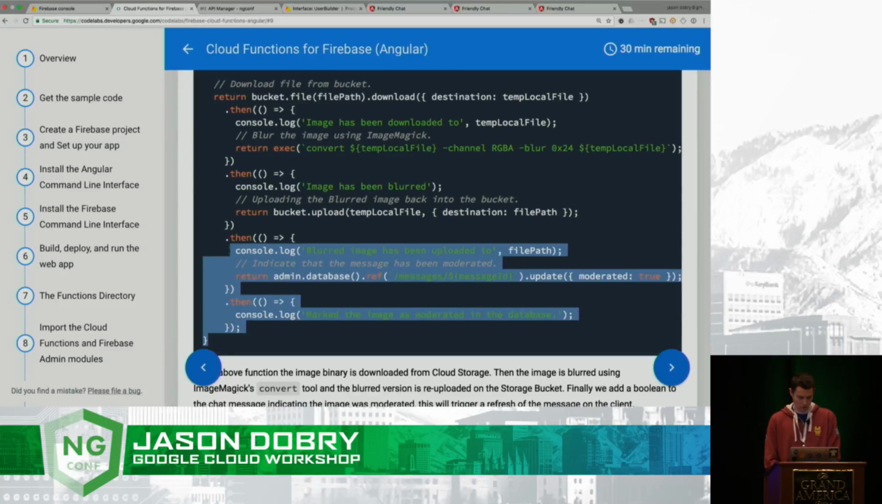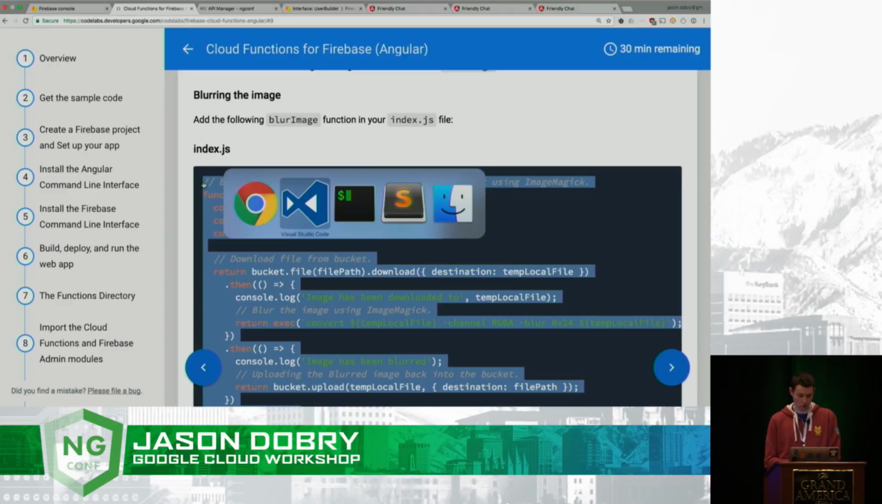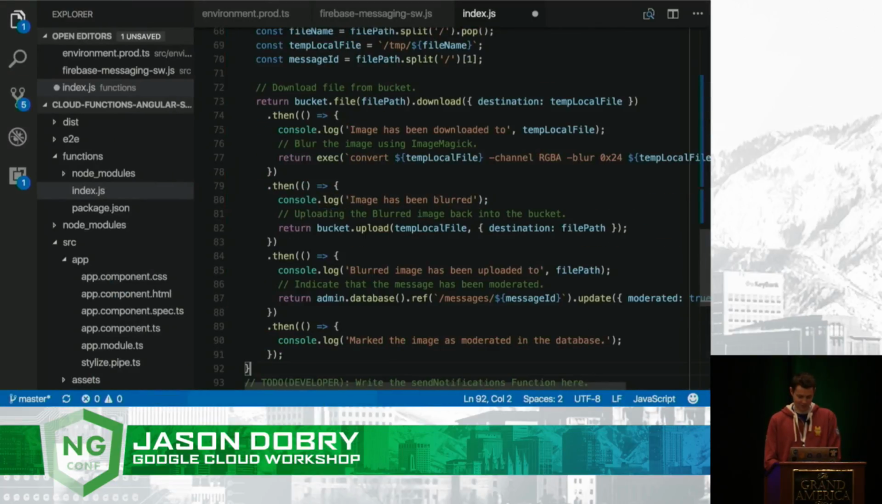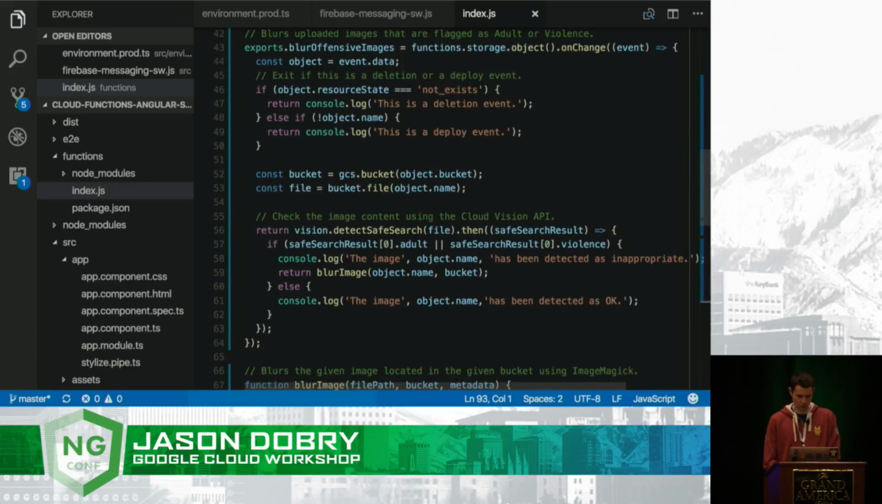So I'm going to copy that code real quick and deploy. Probably should have started deployment and then started talking about the code. So I got my function.